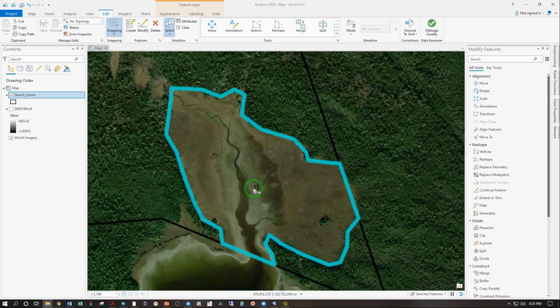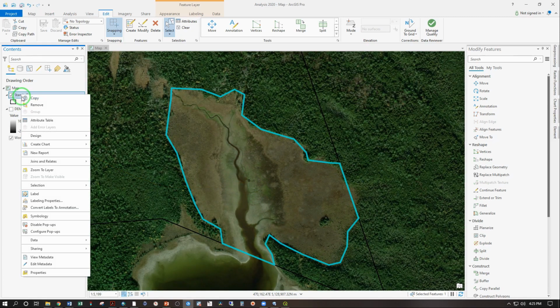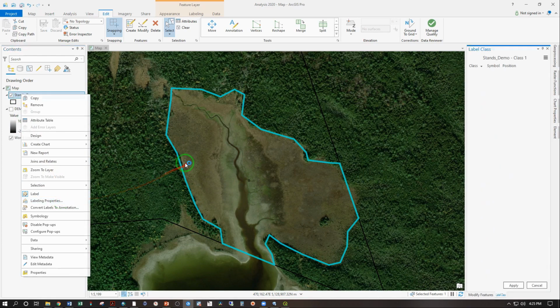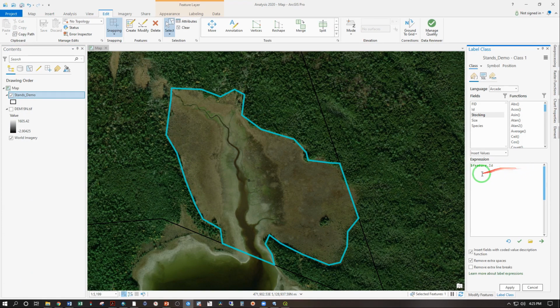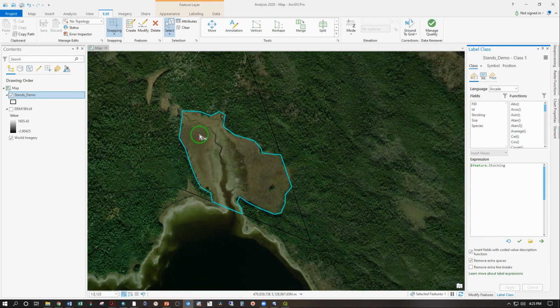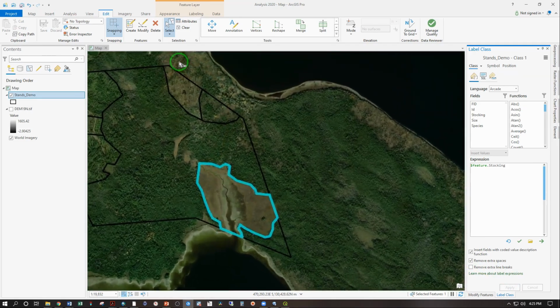And you can just barely see that 0 has popped up as a label. That's not what we want. So right-click and label properties. And we can see this is the default here. I'm going to delete that, and let's try some basics here. Double click on stocking, apply, and that one's blank of course, but let's go ahead and see here.